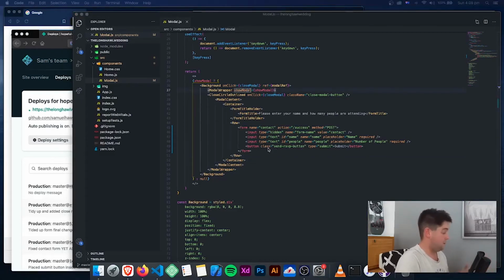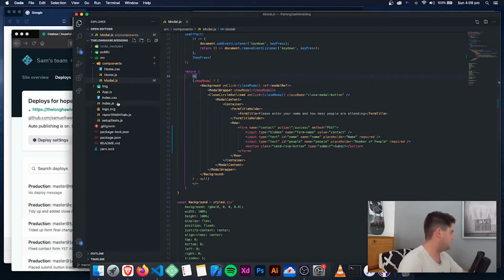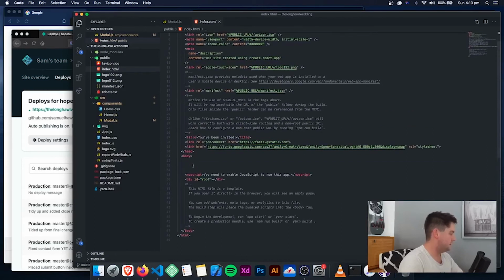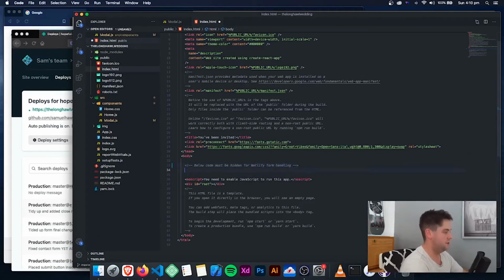Now, because this is React, Netlify won't actually recognize this alone. So what we also have to do is go into our index file, which will be under public. I've left a little gap here for where we need to put this code as well. So let's add a comment: below code must be hidden for Netlify form handling. You don't have to put this in, but it's good practice to comment your code.